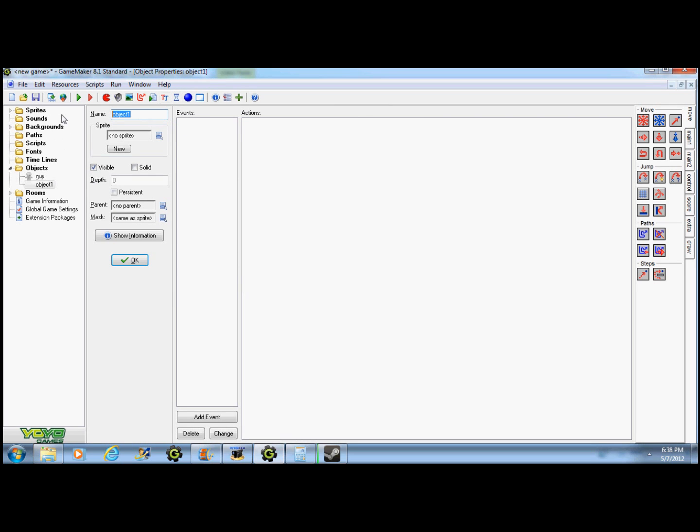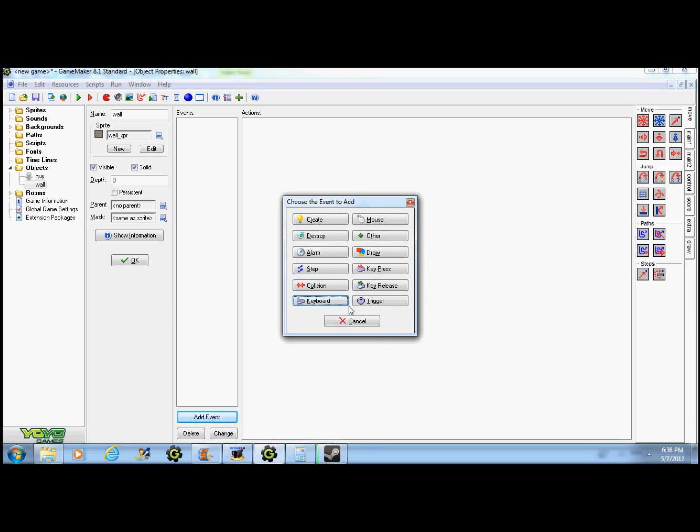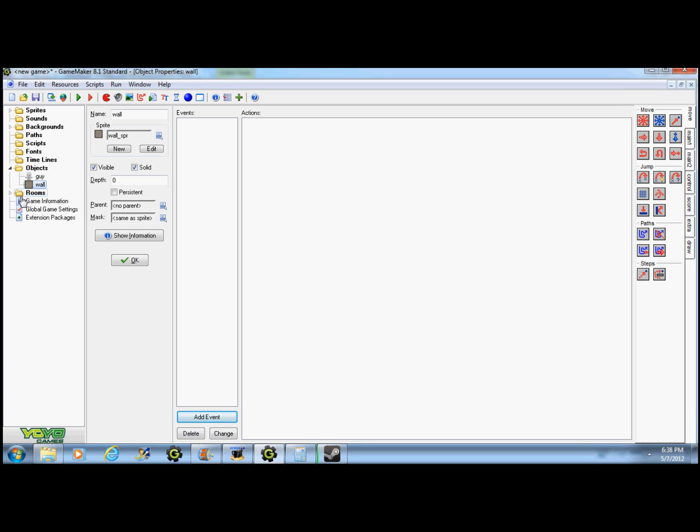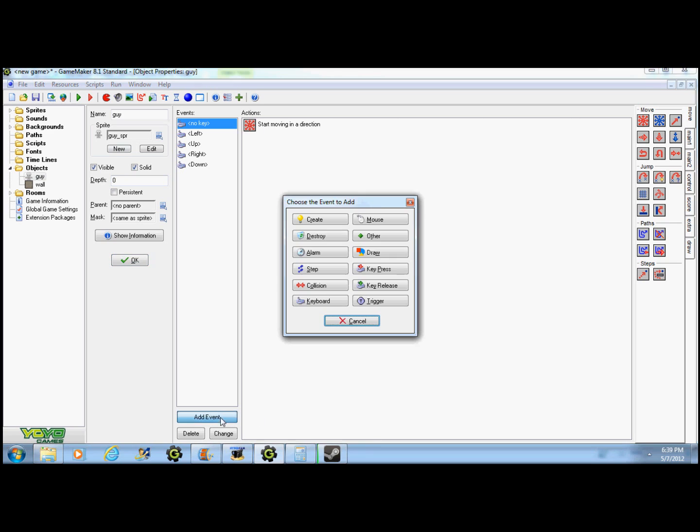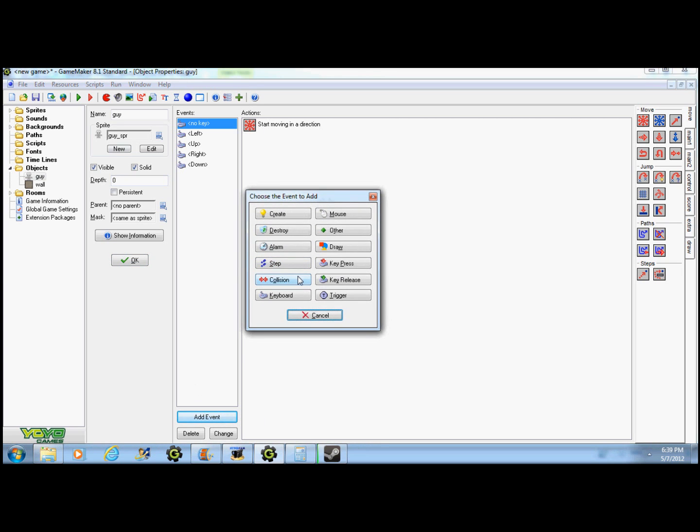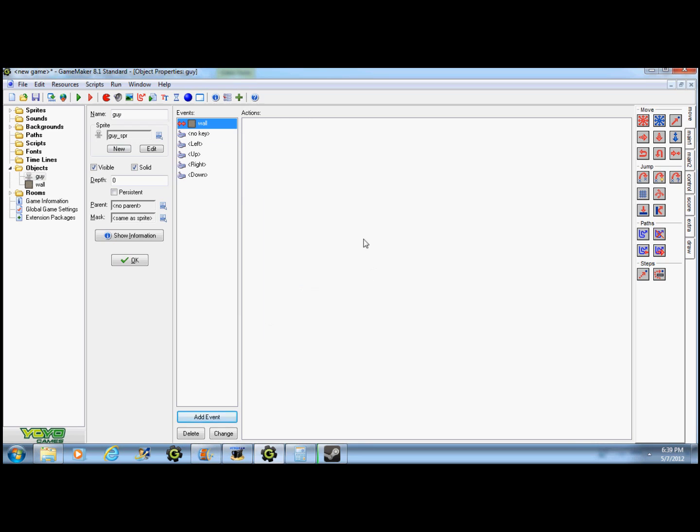Let's make another object for the wall. Name it wall. Sorry if this tutorial is going fast. Choose the wall sprite. I'm just trying to make it an easy tutorial, but fast and simple. Okay, let's get back to it. Add an event. Actually, you don't need an event. Just make sure it's solid. Go back to the guy. This is where we add an event. Collision with wall.